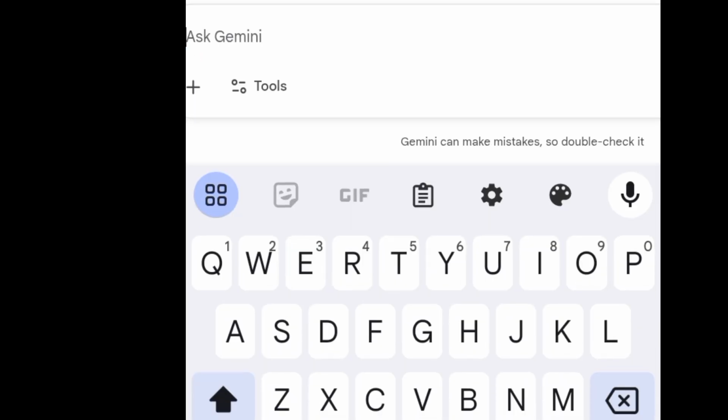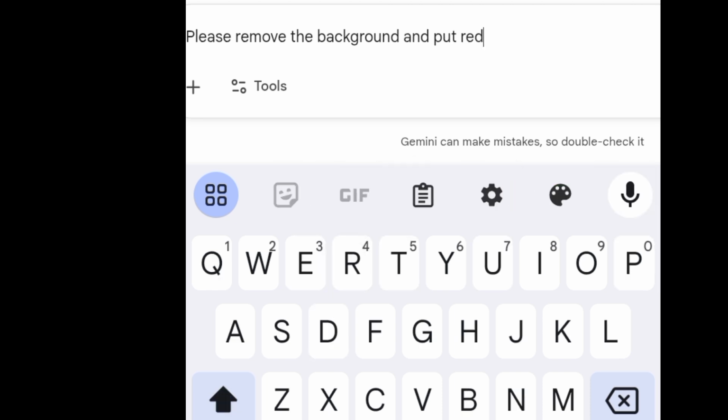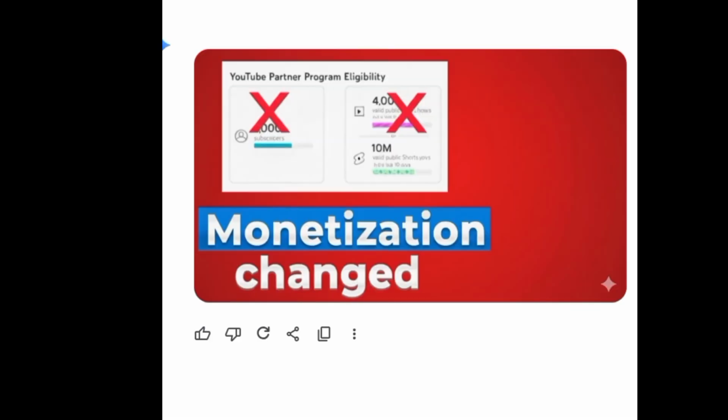So I'm going to come down here and click this Ask Gemini. Then I'm going to tell it to remove the background. Please remove the background and put red. I'm going to go ahead and click on send. Do you see it has already changed the background to red?